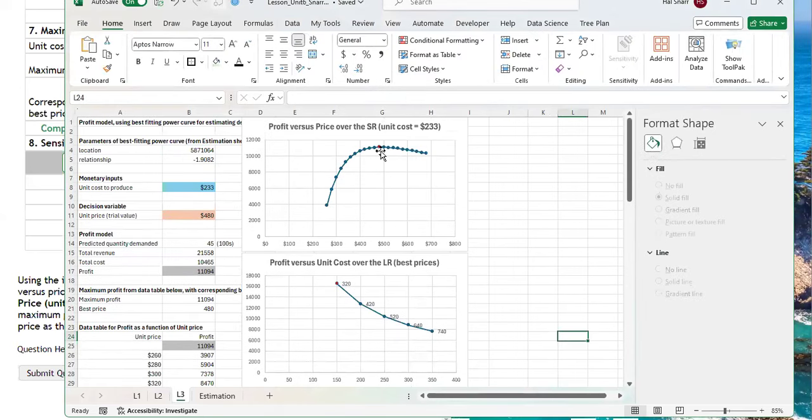Okay, so our best choice in the short run with our production in the United States and our production cost at $233, our best decision is setting a price at $480 and generating a profit of $11,094. Now, over the long run, as prices are bid down, maybe to 320, our best decision is to have a factory set up where we're licensing the manufacturing of our product at $150 per unit. We charge a price of 320, we can generate a profit of 16,552.